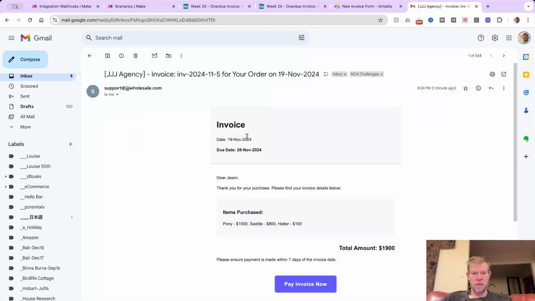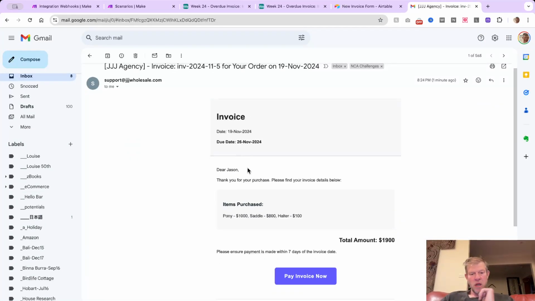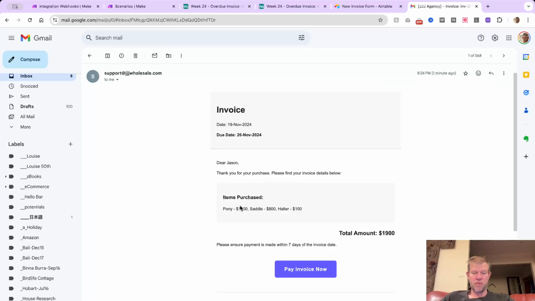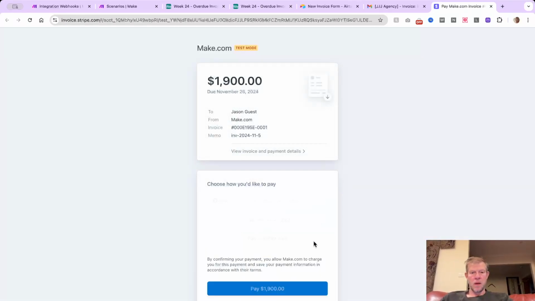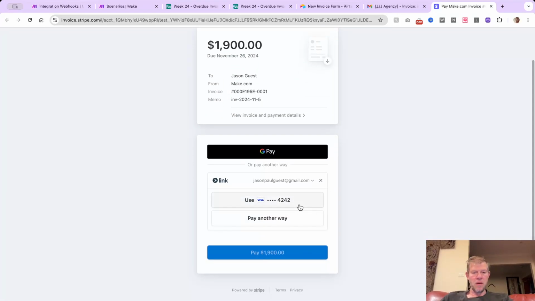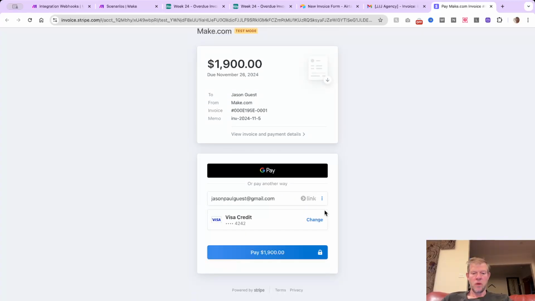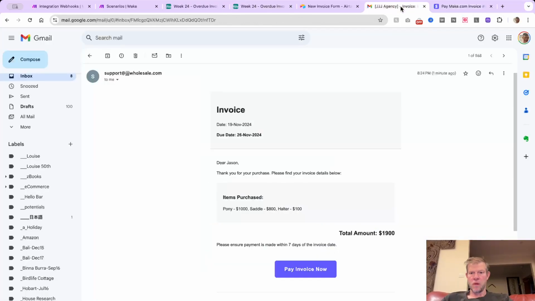We go there. So we've got the invoice. Thanking them, giving them a brief description of what they bought, the total amount. Then we've got the pay invoice now button, and well, I've got to test it for Stripe, so we can use 4242 to pay. I'm not going to pay now because I want to show you the rest of it. Okay, so we will leave that there.